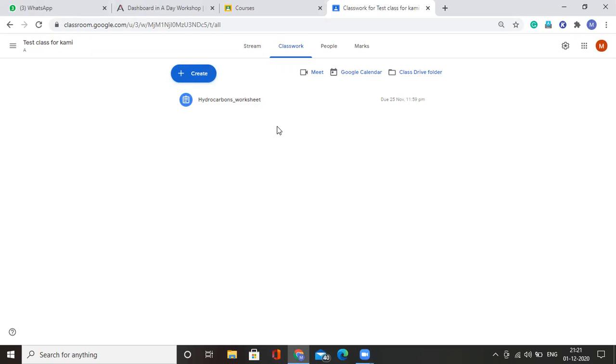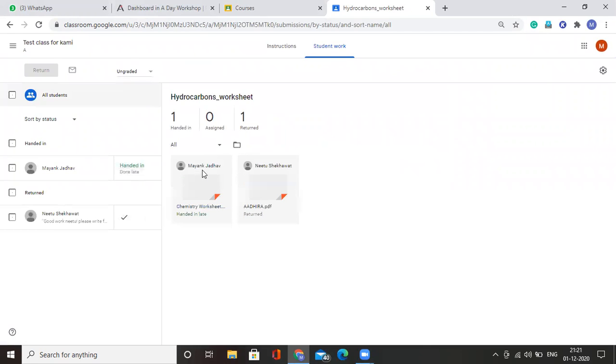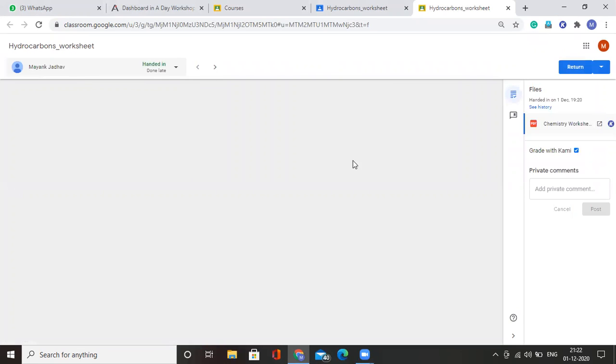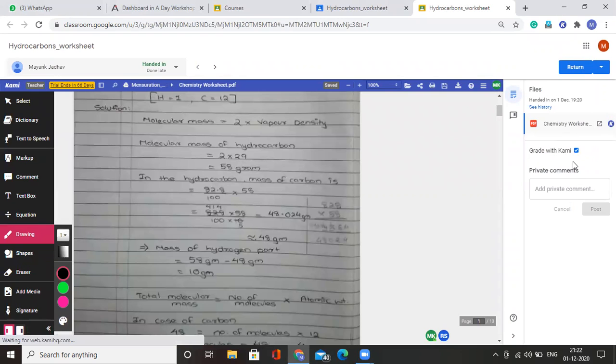So in this video, I'll be opening one of my students' work and I'll be checking that. One very important point to note here is there is a checkbox for grading with Kami on the right side in the middle of the screen. You always have to keep this checkbox enabled.